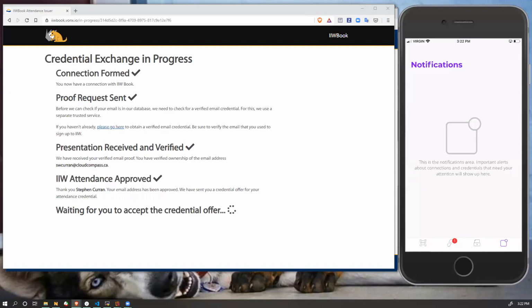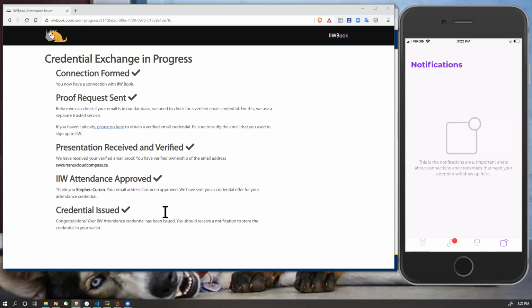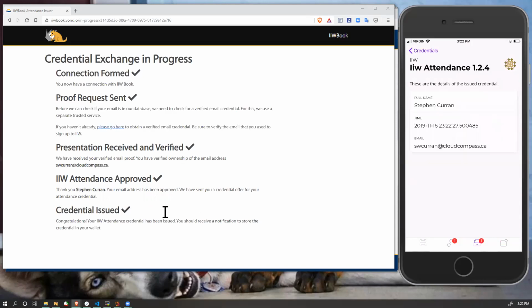So when I approve that request, you now see that the IIW attendance has been confirmed, and now they've sent me a credential offer. And again, over on my iPhone, I see that I've got an offer for a credential, just like I previously got an offer from the verified email. I'm going to accept that offer. And if I come back over here, look in my credentials, I should momentarily have an IIW attendance credential with my full name on it, the time I received it, and my email address.